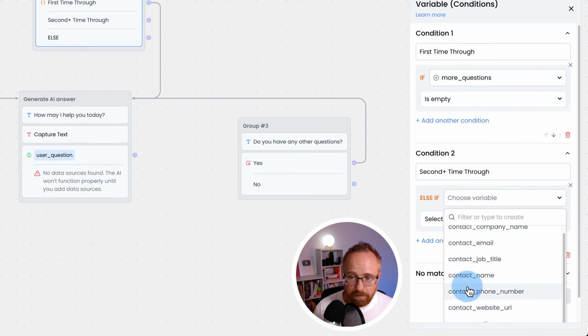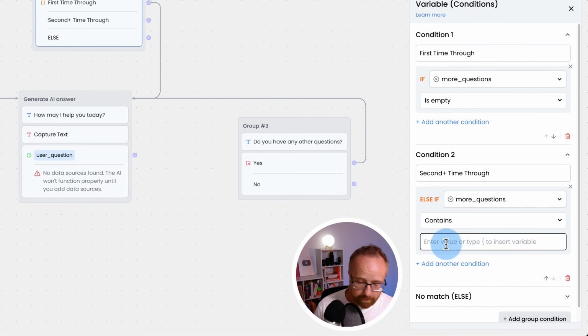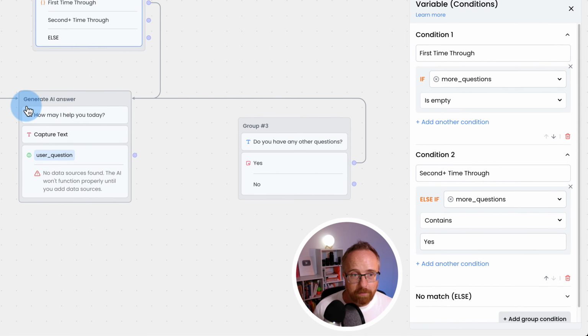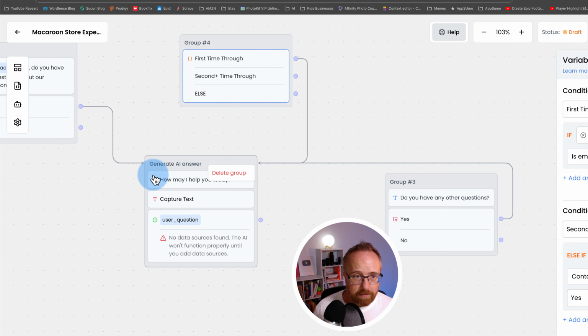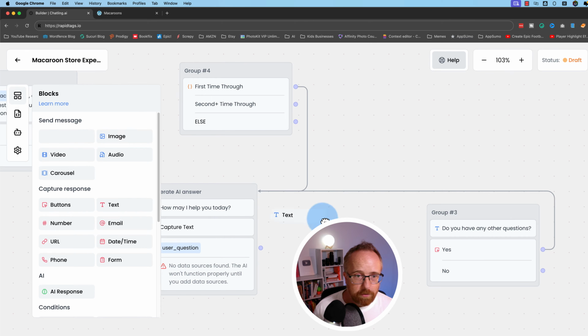So I'm going to choose the variable again, the same one, more questions. I'm going to set if it contains the value yes, then we're going to go to a different block, which is going to be the same block. I'm sad I can't duplicate these blocks, because it's going to be this exact block right here, just with a different format for that first question.